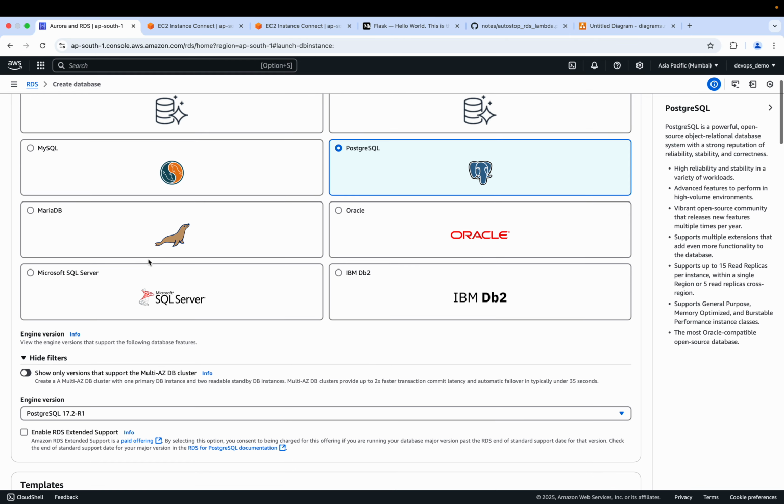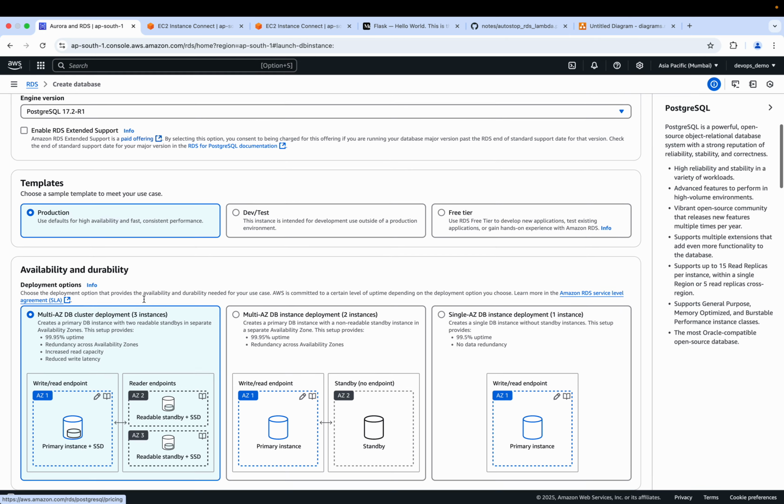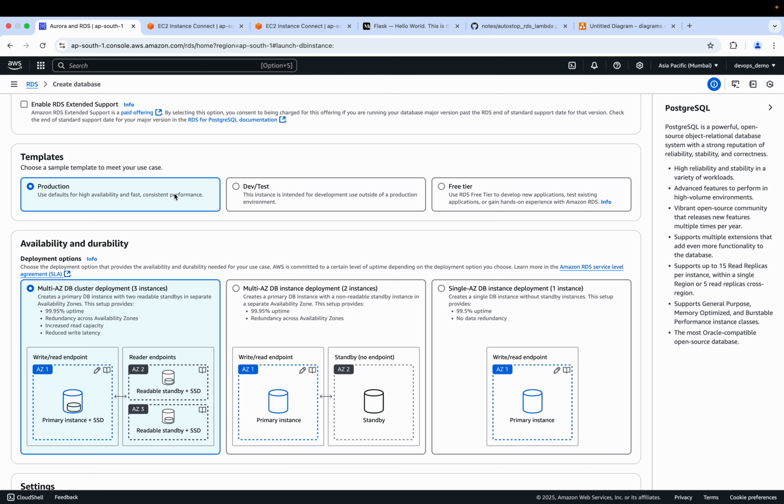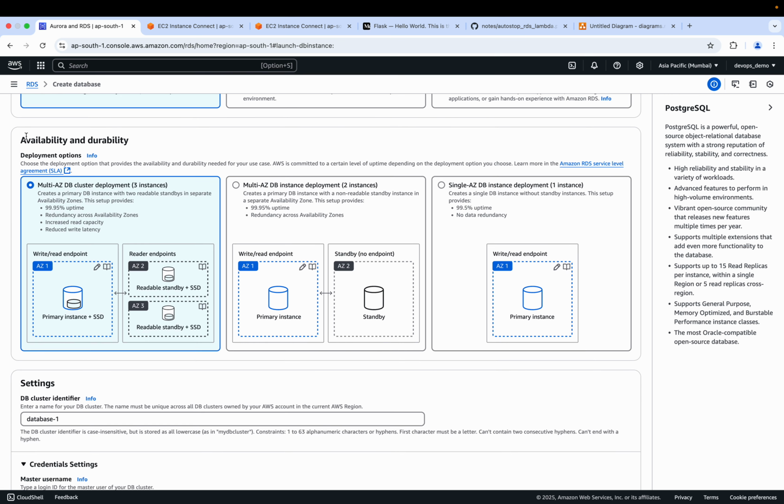Let's go through the creation of the RDS instance. Here I will be going with the production template to make our RDS instance highly available. In terms of availability and durability, we will be selecting this Multi-AZ instance deployment, not the cluster deployment, for our use case. You can go with the single AZ as well, but for high availability, I am going with the Multi-AZ template.